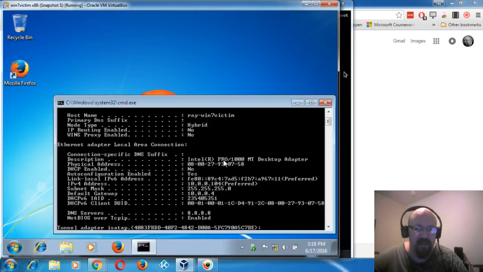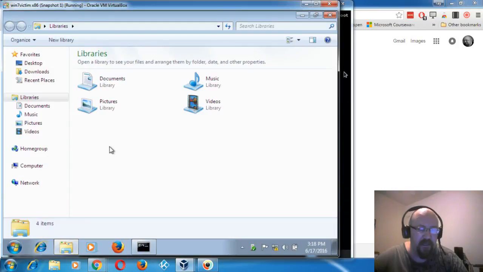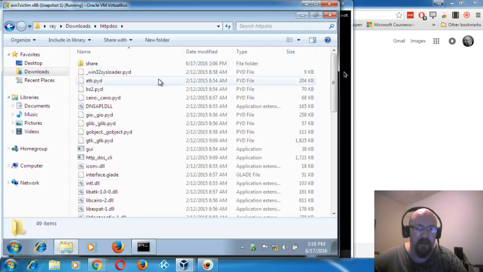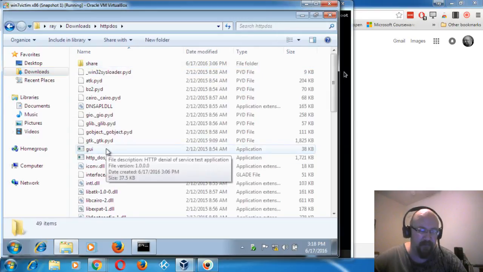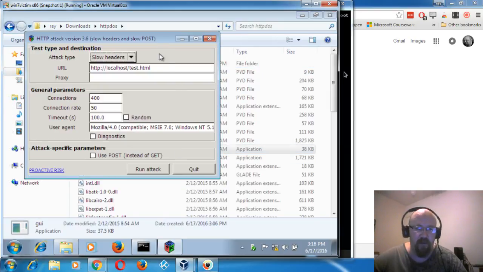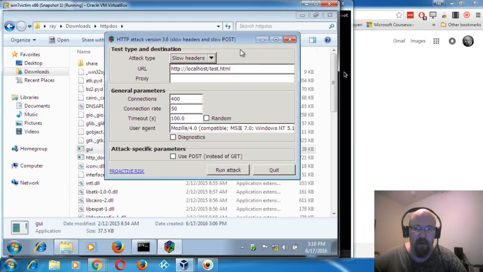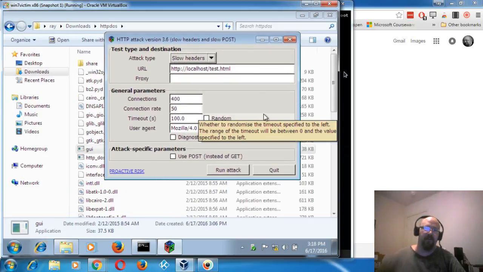Now, another one, which is the slowloris attack in this case, would be the incomplete posts and incomplete gets. In our case, it will be incomplete gets because we're going against a Linux machine. Okay, so I'm going to go ahead and bring this tool up here. This is one of the more known ones, I guess you could say, to be able to do this. And you can see where it says slow headers. So they call it a slow loris attack in this case.